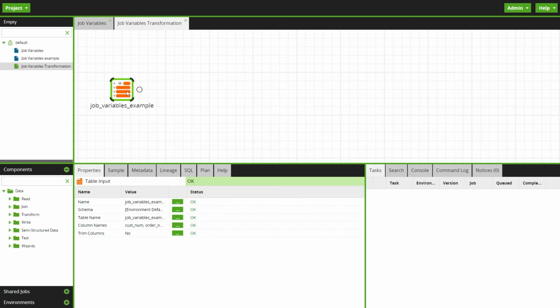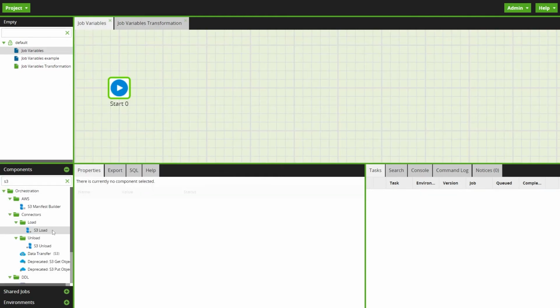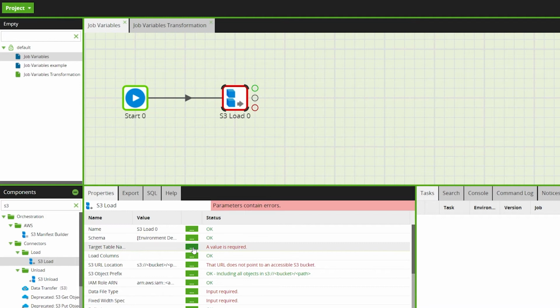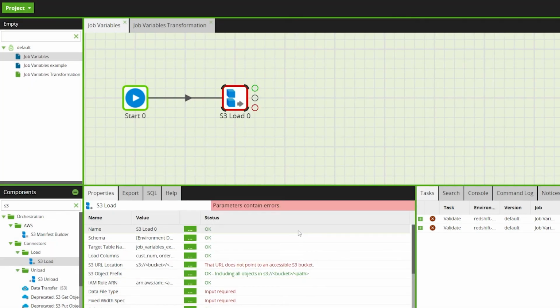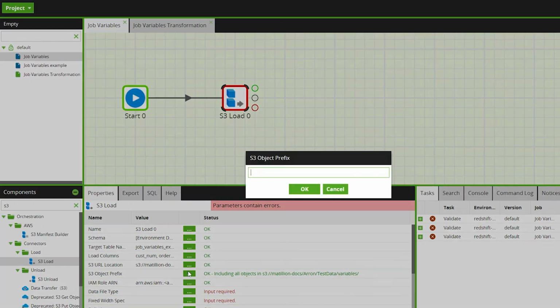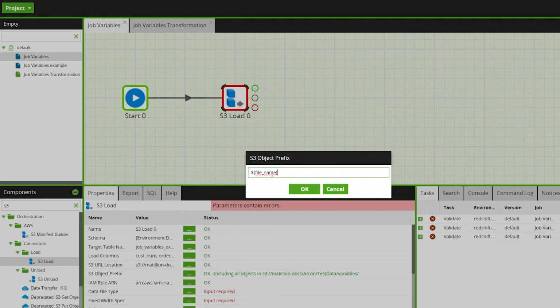Now we'll build an orchestration job to load files from an S3 bucket to our cloud data warehouse. I've created a table in advance which is currently empty for the data to be loaded into. The data will be loaded using an S3 load component. After entering the S3 bucket information, when defining the file to be loaded, instead of entering the file name, file1, we can use our filename variable. The variable syntax is the $ with the variable name enclosed in curly brackets. Now any value defined for our variable will be used.